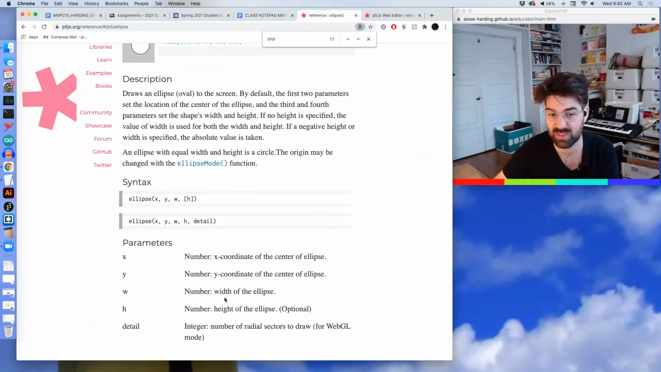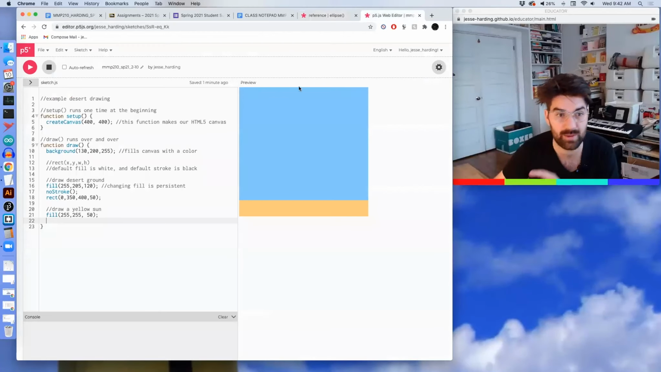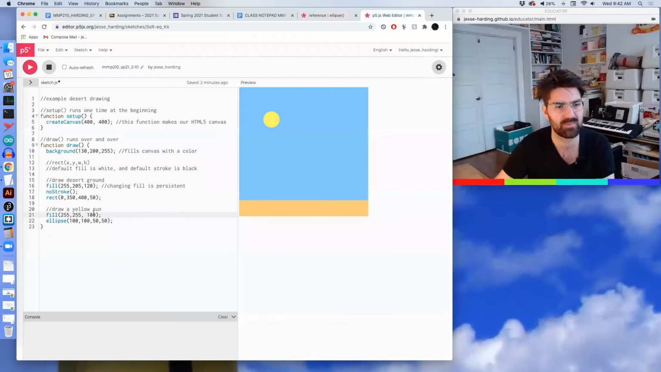And if we just specify one of them, just the width, then we're going to get a circle. So we can do that. So I'll say ellipse, and I'll just choose some random numbers again, 100, 100, 50, 50. See how that looks? That looks pretty good. I'm going to mess with that fill a little bit. I'm going to try to add some more blue and see if we get a paler sun. That looks nice to me.